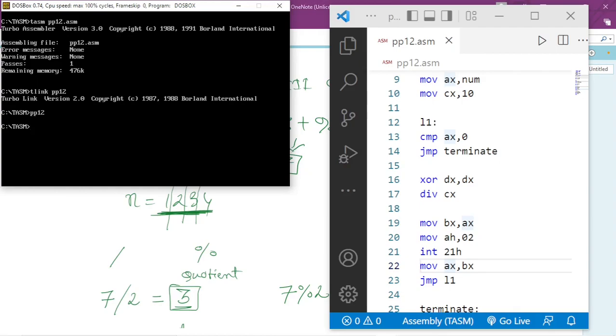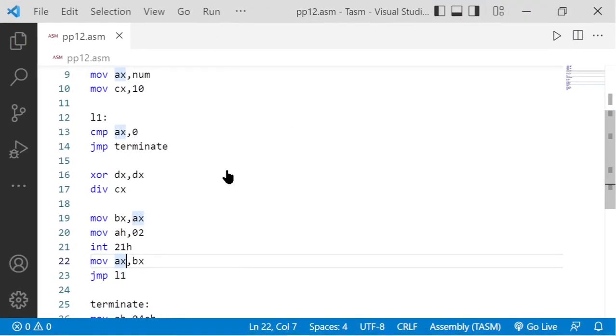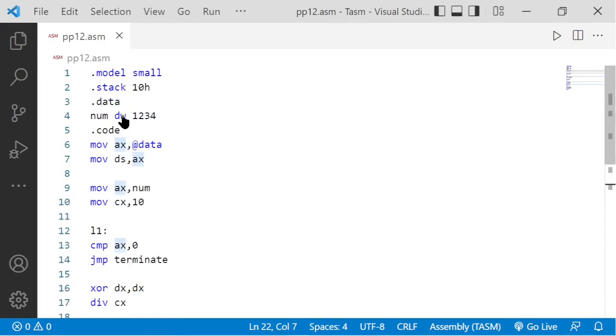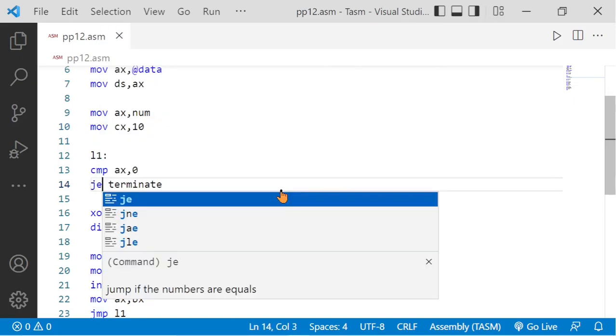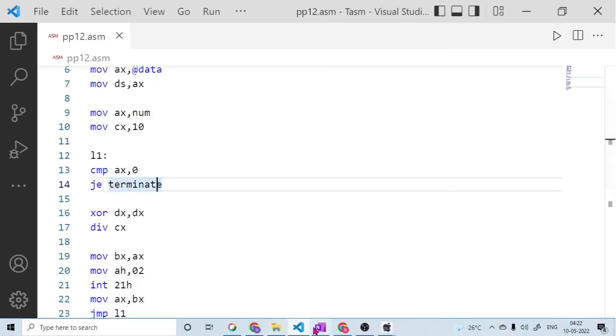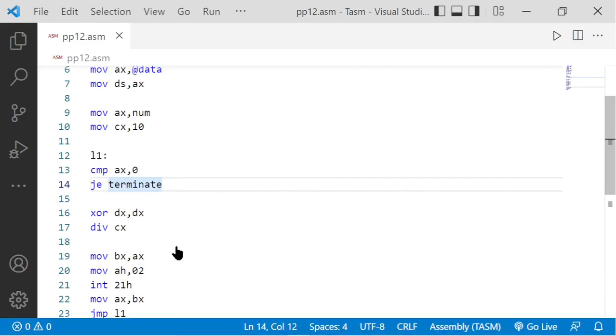Why is it blank? AX is the number. Did I copy the number? AX is the number, CX is 10. Yeah, compare AX with 0. Here I'm writing jump terminate. Okay, how could I make that mistake? It should be jump on equal terminate, and then things will be done. Just let me know how many of you actually noticed the error the first time when I did it. Let me know in the comment section. I just want to see.